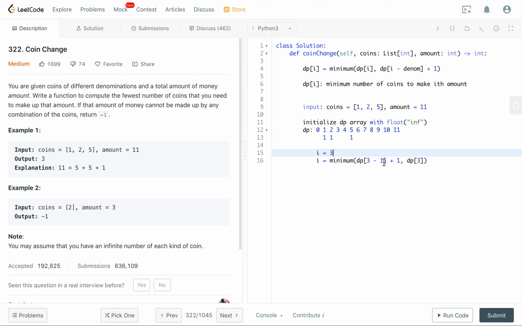And so the first denomination is 1, so we look at dp of 2, and we add 1, so that would be 2. And this is infinite, so initialized at infinite, so now it goes back to 2. And then we can also look at dp of 2, as the denomination is 2. So dp of 1, and we add 1, which is 2, versus infinite, so it's still there. And then dp of 5 is out of bounds. Then we continue, go to dp of 4.